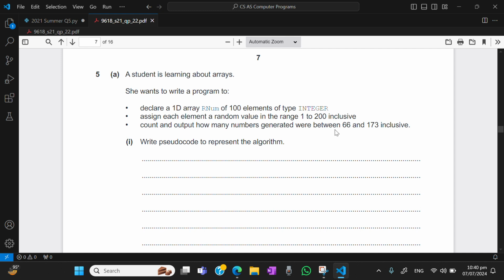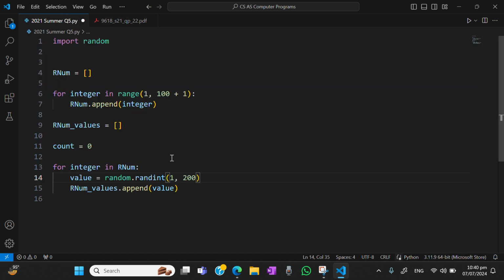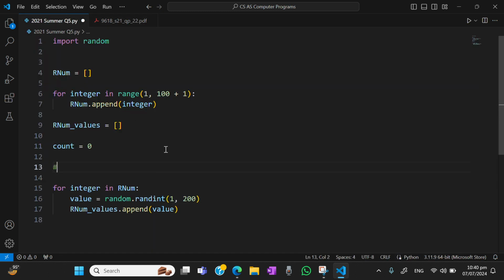So from 66 to 173 inclusive. Okay, 66 to 173 inclusive. I'm going to write it here because I'm pretty sure I'm going to forget about it again. To 173 inclusive. Yeah, done.